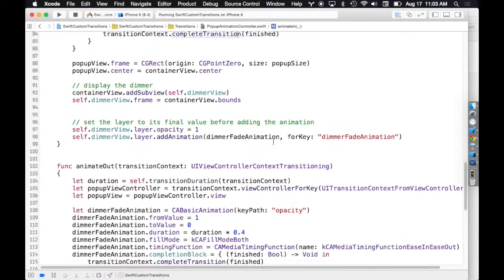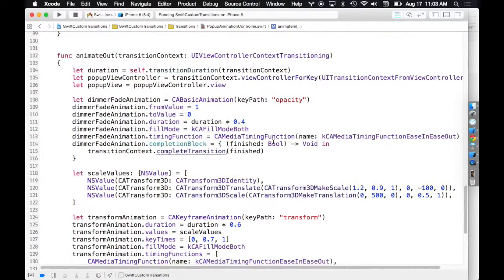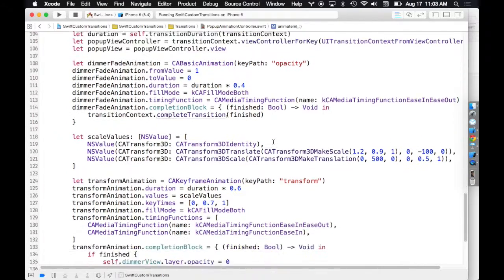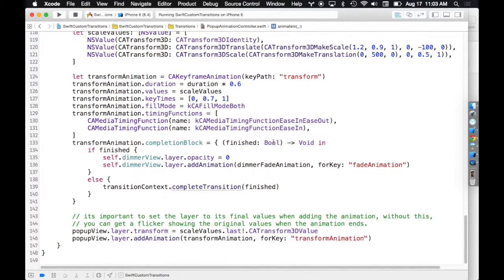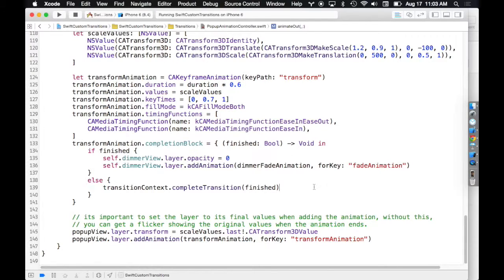Okay, so the animate out method is basically very similar. It's just reversing everything around. So instead of popping it in from the top and shrinking it in off screen vertically, we're going to scale it up and then down and out of the screen. So again, this is just basic animation stuff. The important thing is we need to tell the context when we're done.